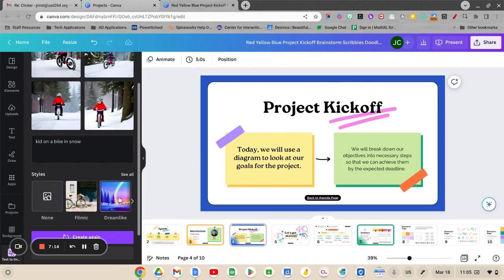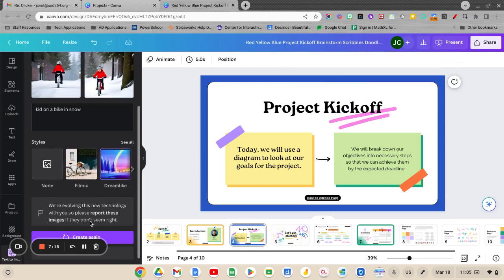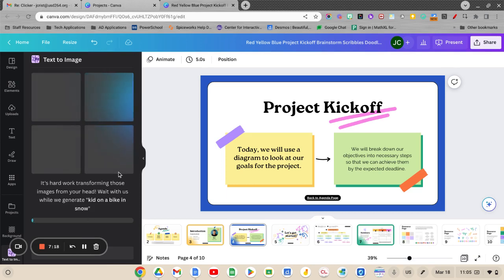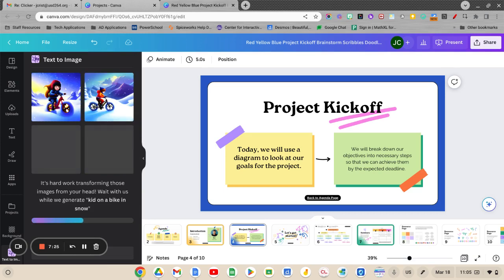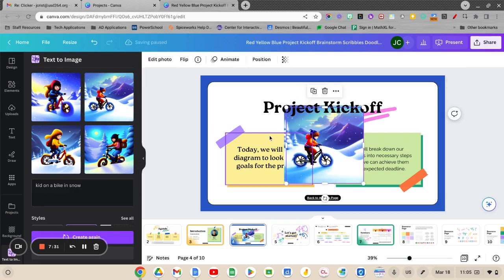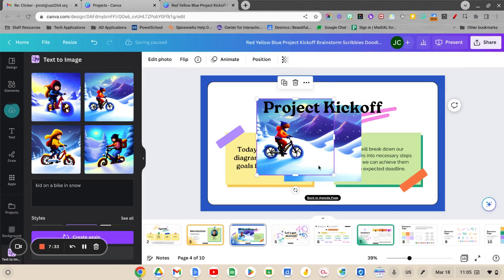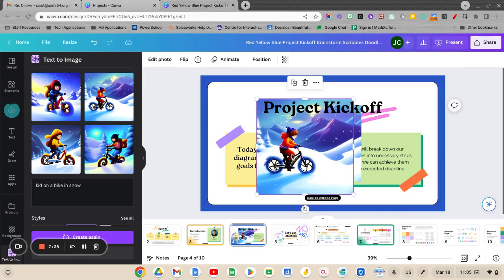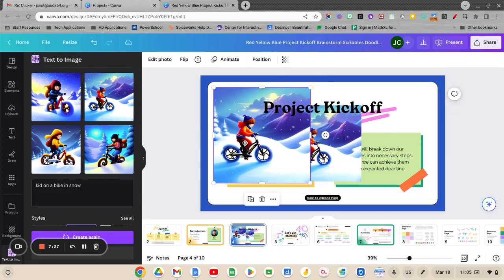So I can switch this to dreamlike, and I'm going to create it again. I still have the kid on a bike in the snow, but I can pick the artistic styles of what's there. Now I get this different image, and I'll say I want to use this one. And into my presentation it goes. Again, it's literally creating images that don't exist based on your description. So a pretty cool feature. Those are some newly released features in Canva.